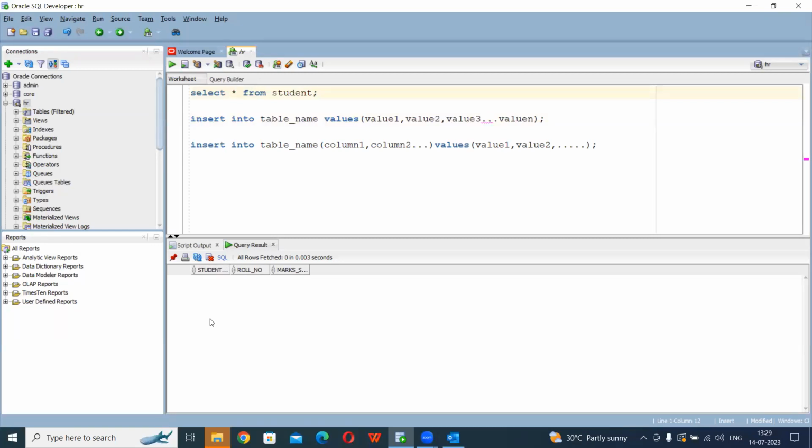I wanted to insert some values into the table. How to insert values into the table? We need to use the syntax for the insert DML command. What is the syntax for the insert DML command? It is insert into table name, where we write the table name in which I want to insert values. After that, we need to mention the values keyword, and after that, whatever values we want to give for the columns. So guys, we use this syntax when I want to insert values for all the columns.